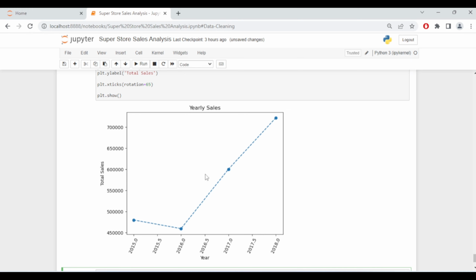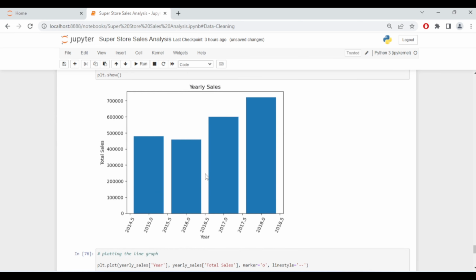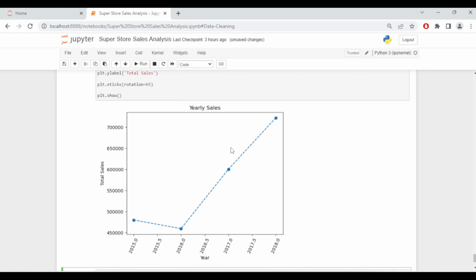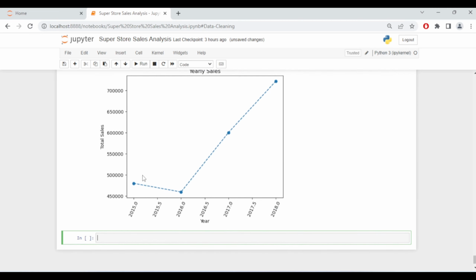So maybe if you want a graphical representation, you might use the bar graph, and maybe if you want to analyze the trends, you might use the line graph to easily visualize the trends.